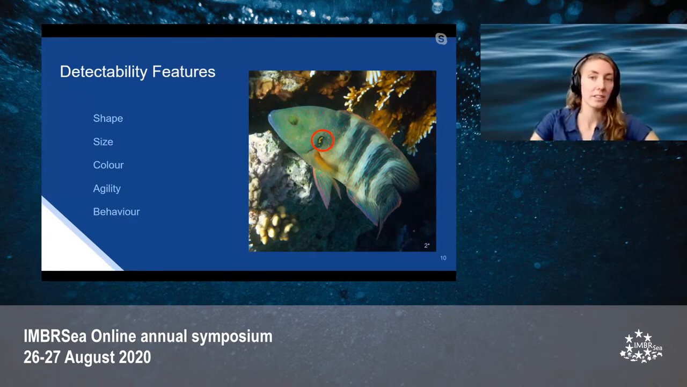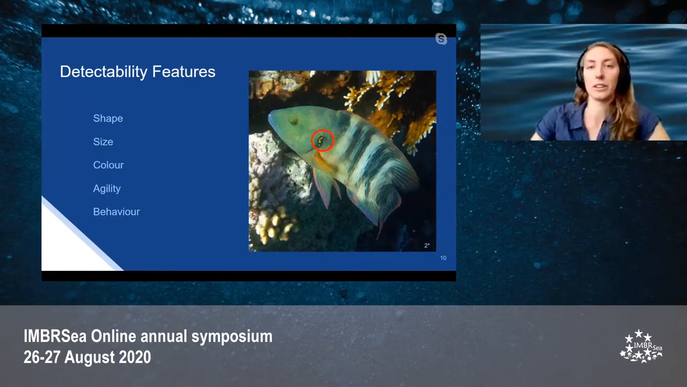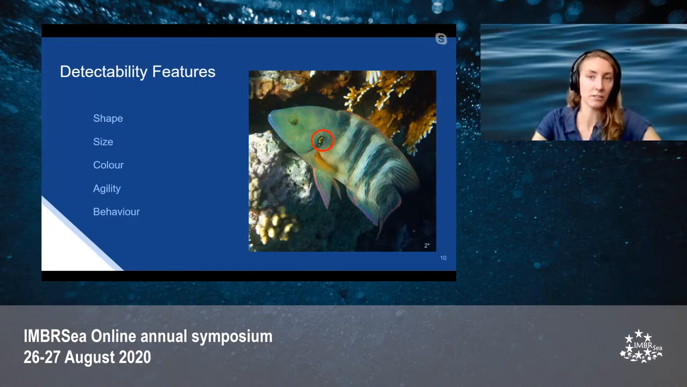So it's possible that this detectability feature of this species was not very well suited compared to the ones of the other species, because the yellow spot was not really visible in the video. So therefore, detectability features of fish in 360 video should be better investigated.